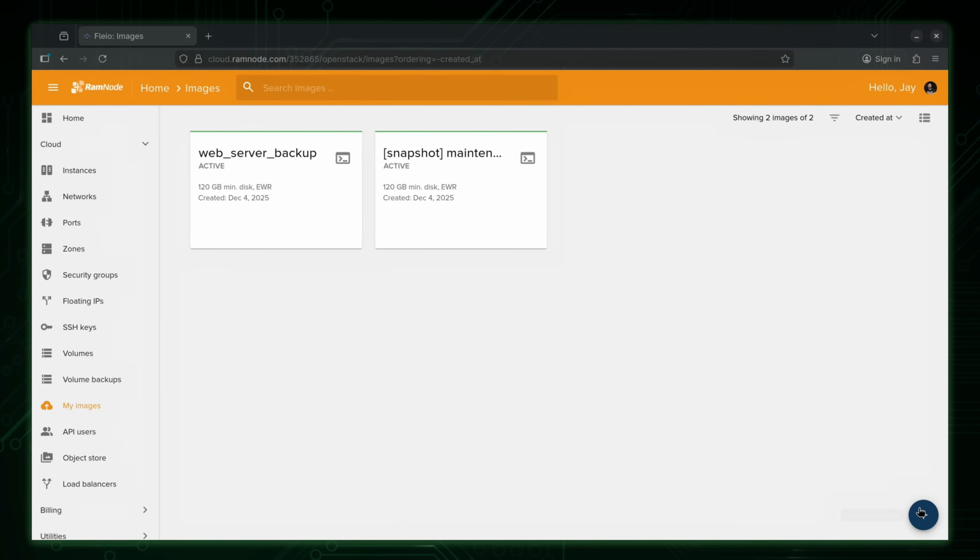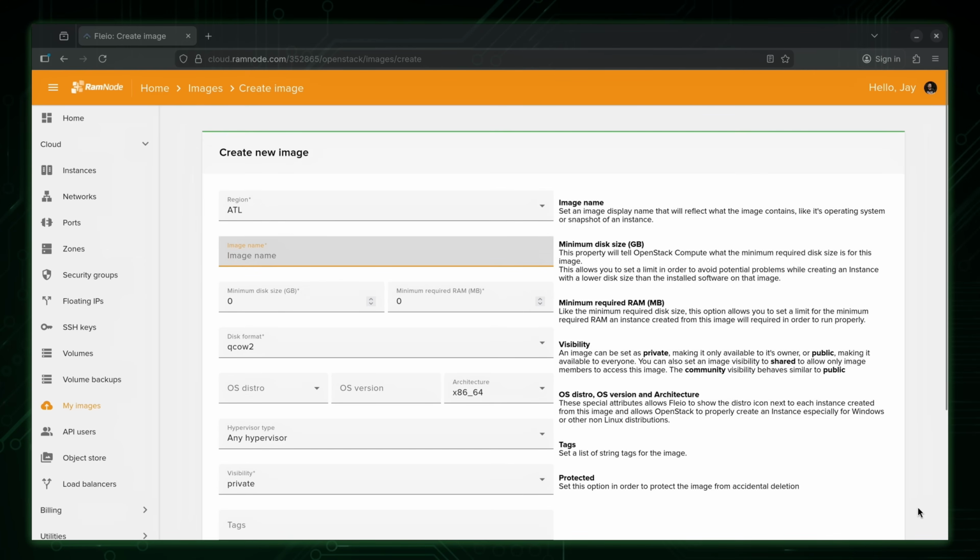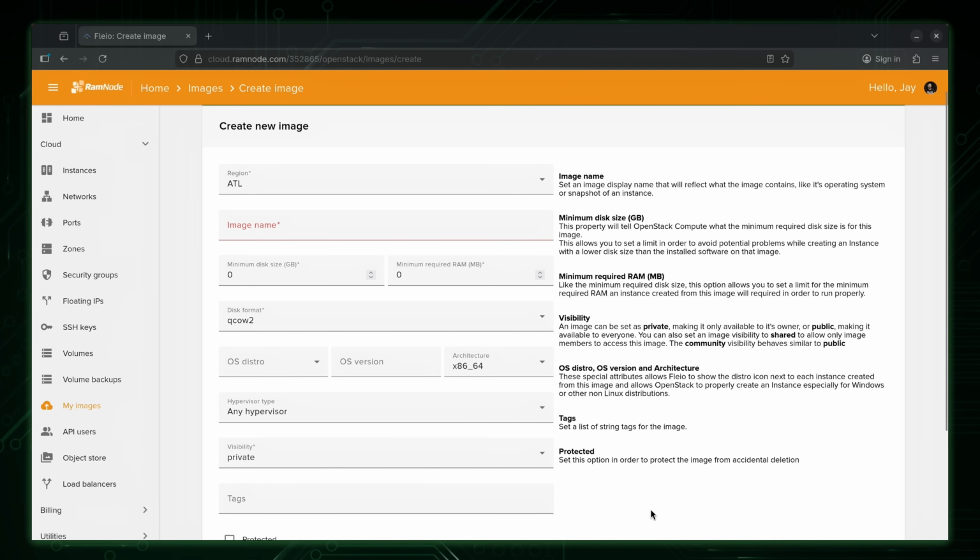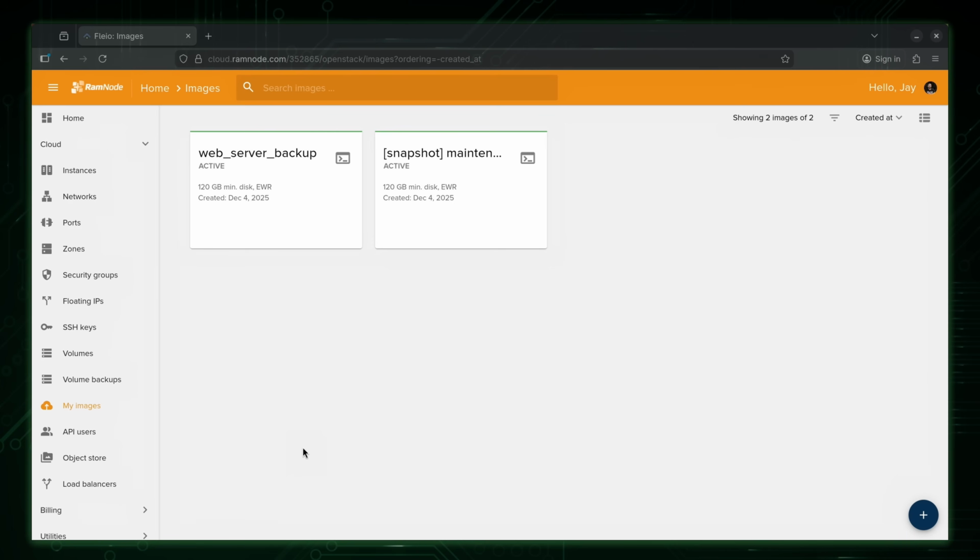If you want to create a new one, you can click right here, and this will give you the option to upload an image to your account. So for example, if you wanted to export an image from something like Proxmox and import it here, you could certainly do that. Now this is something that I'll probably cover in a future video, but I just wanted to show you that you can create a new image from this particular section. But for the most part, you'll visit this section right here to view any images that you've added to your account.